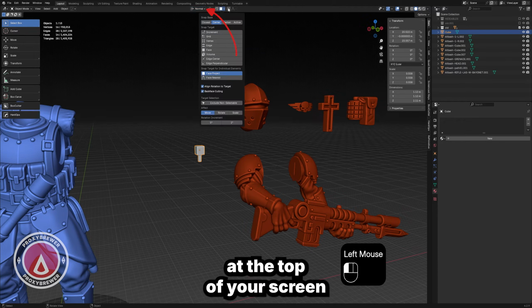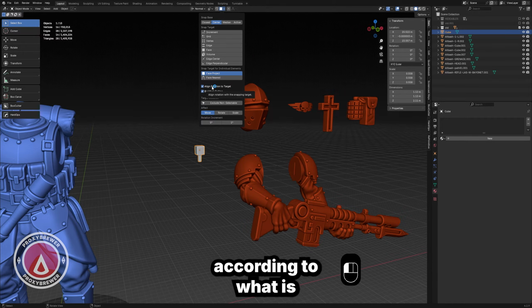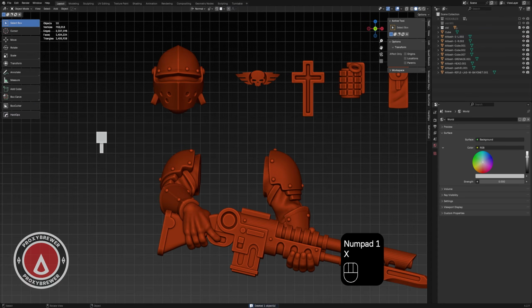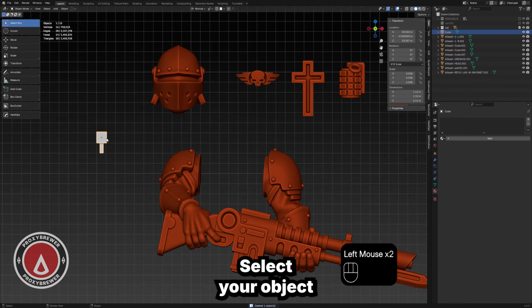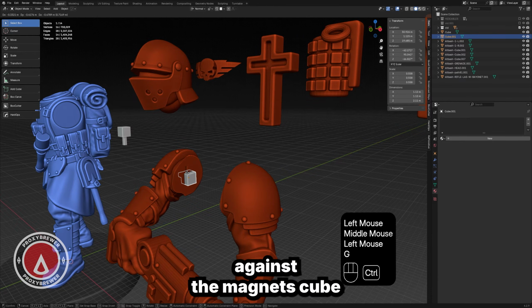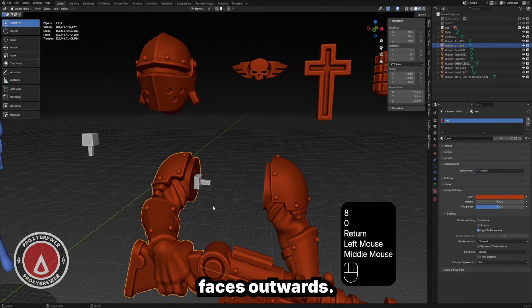Step 5. At the top of your screen, set the transform orientation to normal, and under the snapping properties, select the following settings according to what is displayed on screen now. Step 6. Select your object and move it with G. Place its backside against the magnet cube so the extrusion faces outwards.